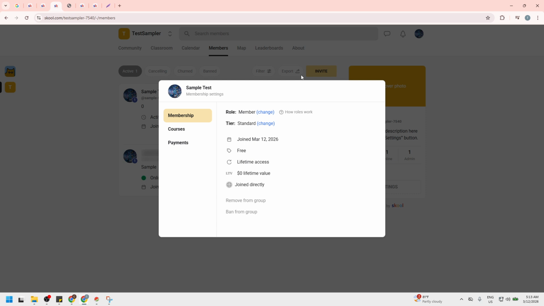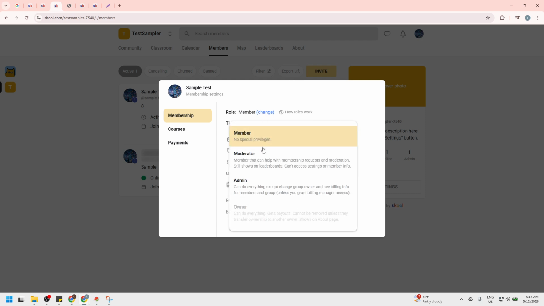From the menu that appears, select the role you want to assign, such as Admin, Moderator, or Billing Manager. Choose Admin if the person needs broad management capabilities across the community. Pick Moderator if they'll help oversee posts, comments, or member activity without full administrative power. Use Billing Manager if they only need access to payment or subscription-related tasks.